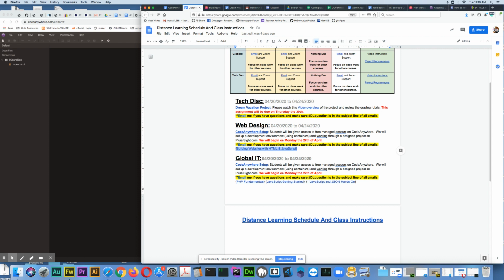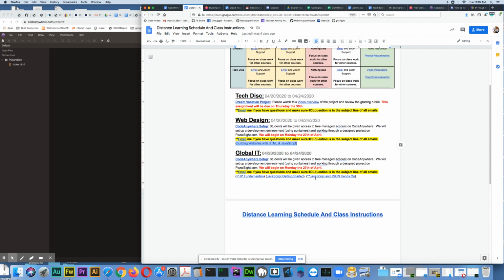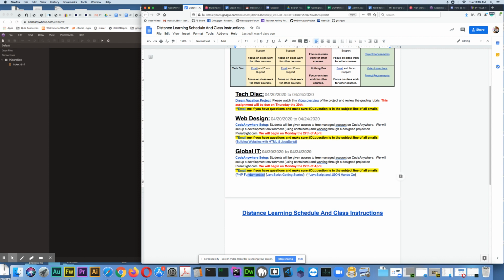I'll take a look at it and we'll go from there. If you're global IT, you've got a few more options. I would encourage everybody to do PHP fundamentals, unless you're someone that really gets it. When I start talking about arrays and loops and how to print a variable and create a variable and change the value of a variable, if you get all that stuff, I would skip over that one and dive more into the JavaScript one or the JavaScript with JSON.